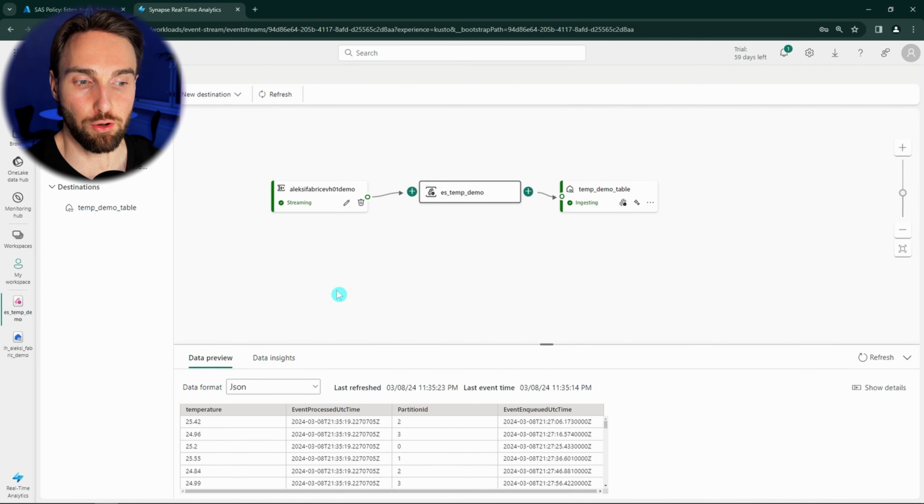And one other thing to note about event streams is that we could actually have multiple sources and multiple destinations here. So it's not limited to one source and one destination. You could be streaming this data to multiple different locations.